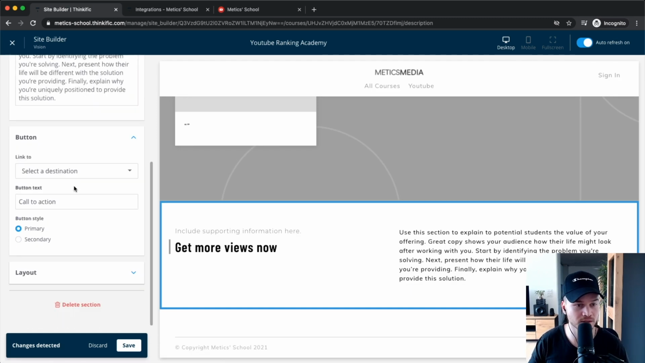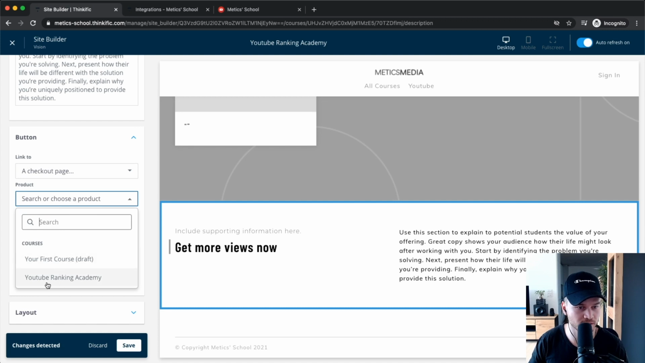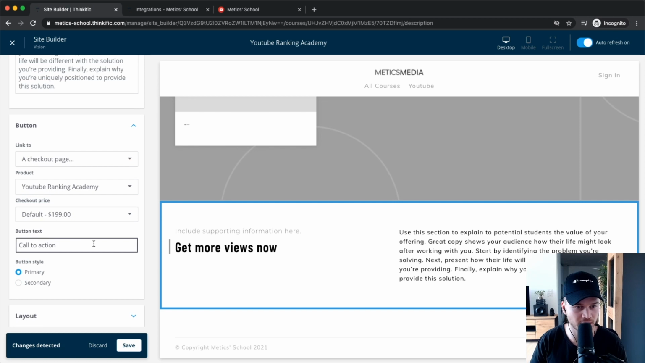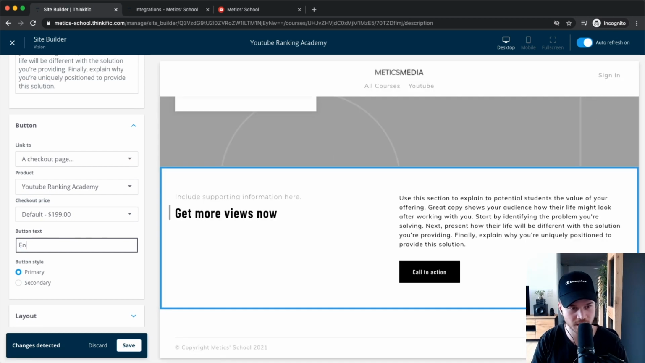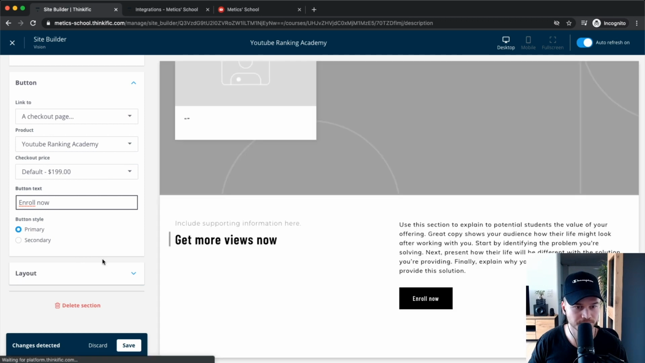Then the button, this is the call to action to actually send them to the checkout page. So select destination, this is the checkout page. Choose a product, this is YouTube Ranking Academy with the default price. And call to action will be, enroll now. And that's it.